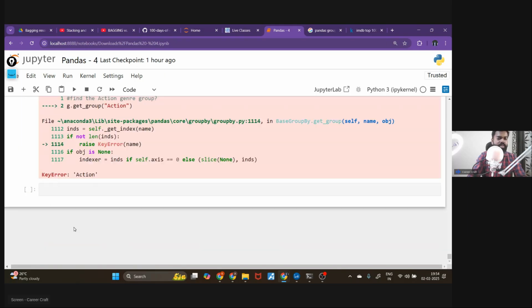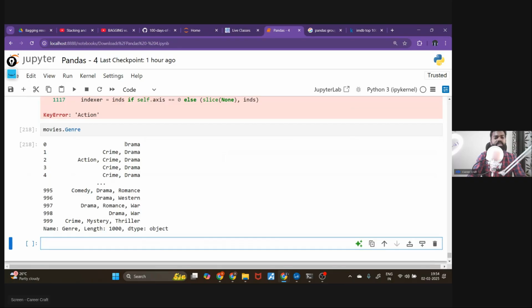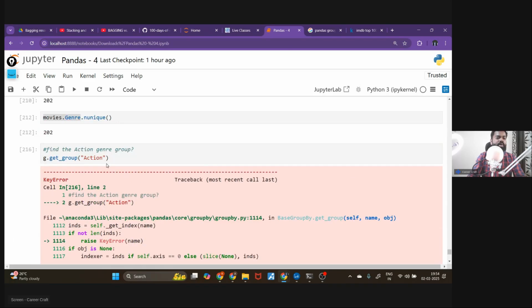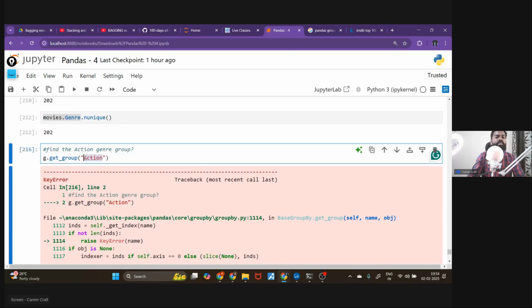So I will copy this, movies dot genre. Here in movies dot genre you have something like this. Let's say I will copy drama. Okay, now I understood why there are so many genre groups: because the values are separated by commas. Crime, drama, action, crime, drama, something like that. That's the problem. But anyway, now I will just put drama.